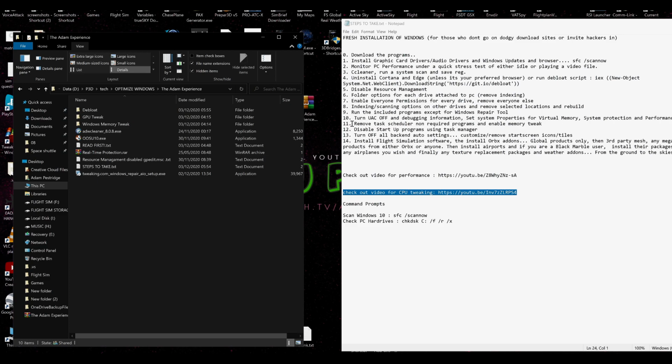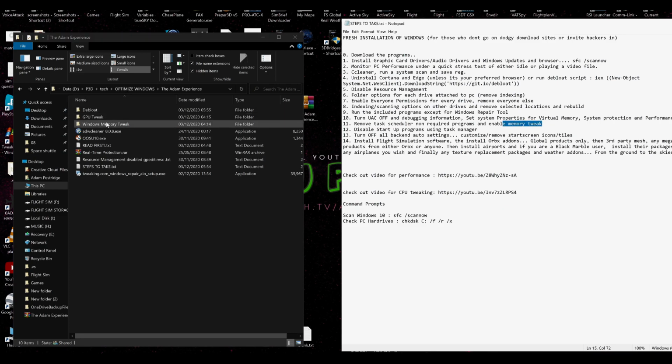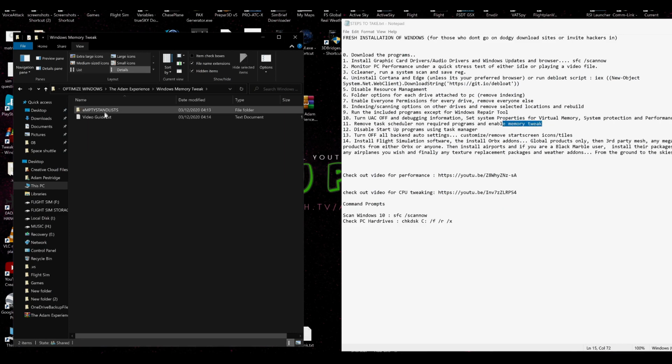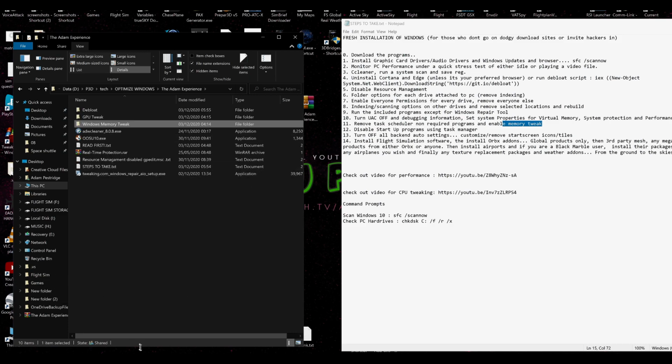And I highly recommend you doing the memory tweak. All it is basically is this program here. The video guide on how you do it is here, and again, it flushes the memory every 5 minutes, and it shows you how to create that task in Task Scheduler to run every 5 minutes. It really does help. So we've disabled the startup programs using Task Manager now, as well as that.